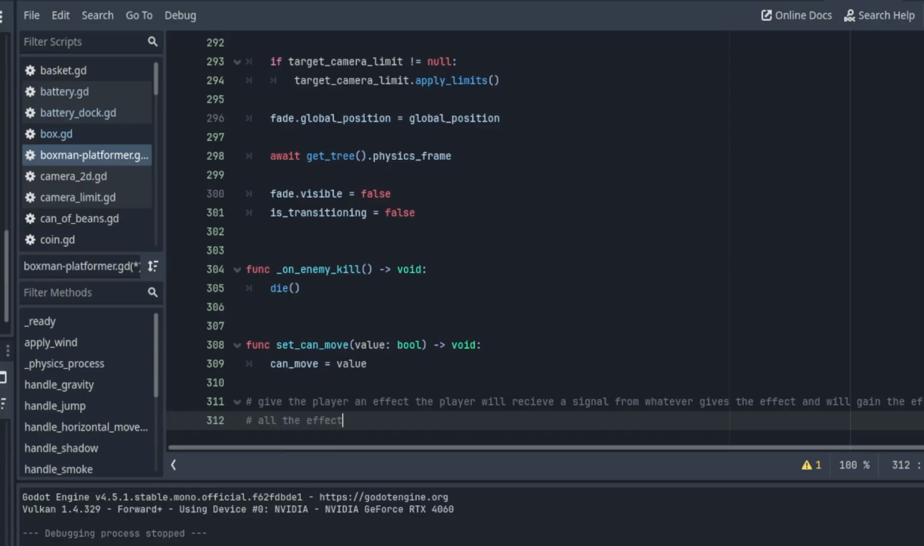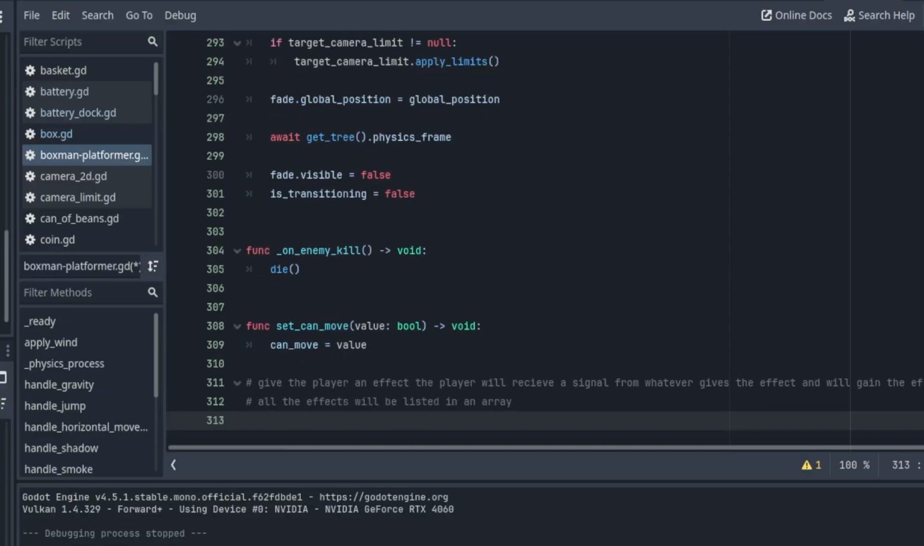All the effects will be listed in an array, which will make it a bit more simple to store all the effects in, I believe. Anyway, I think that's basically all we need. No. The effects need to have a timer for how long they go for. Okay, so where do we begin with this?